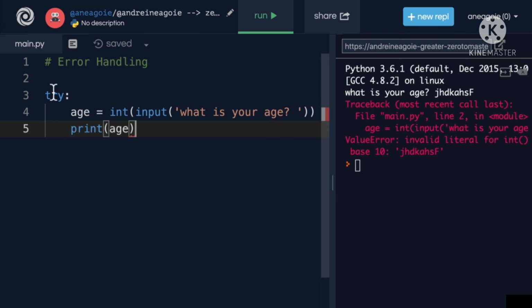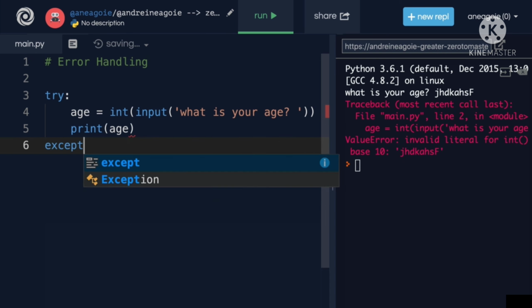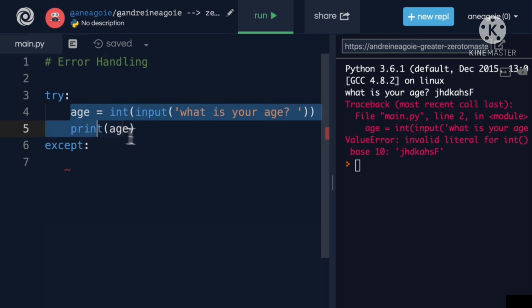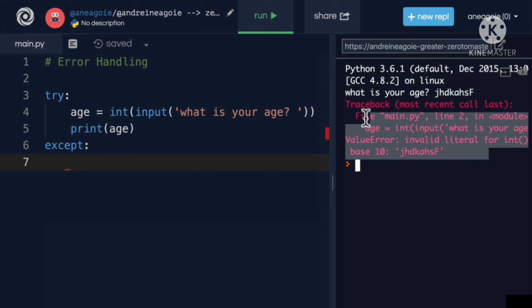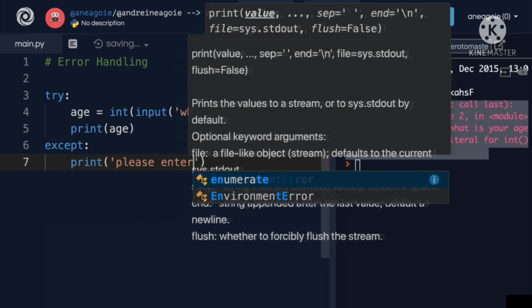Now, anything that happens inside of the try block, I'm able to handle, see where handling is coming from errors, with the except keyword. And except says, hey, if whatever's in here in the try block, if anything errors out, I want you to say something. So instead of having this red error that exits out of the program, do something else. Do this. So I'm going to say, print, please enter a number.